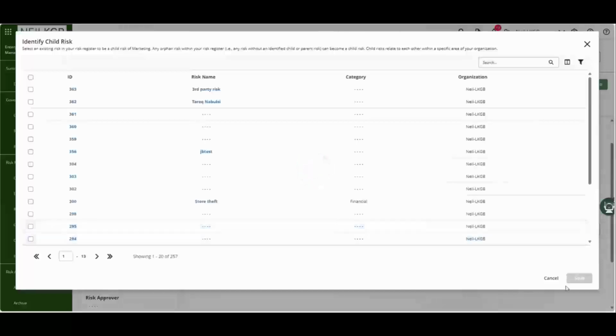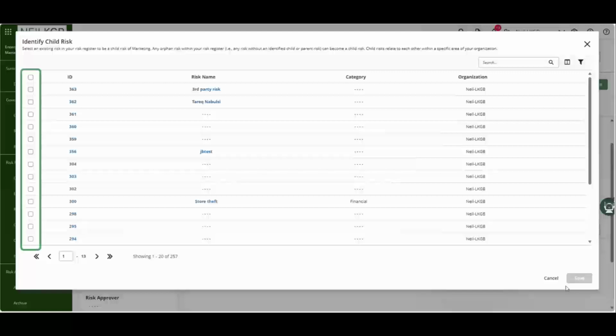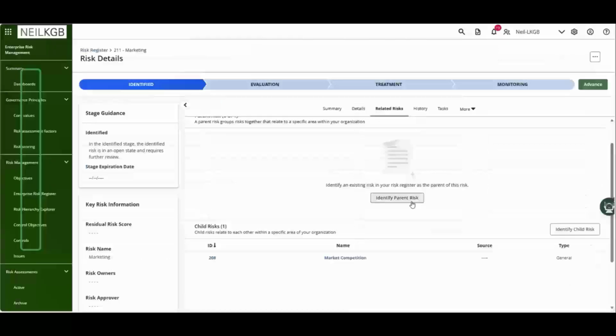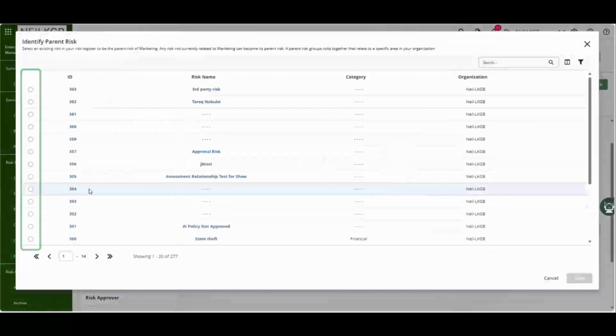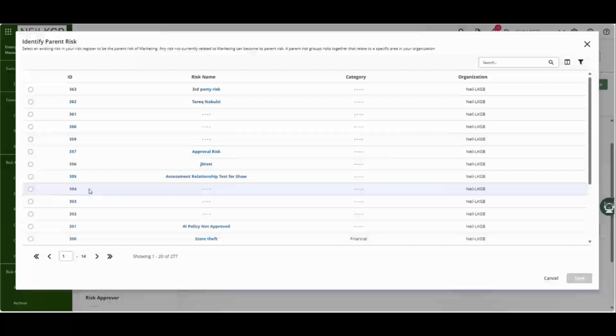Adding a parent or child is done by clicking on the Identify Parent Risk button or the Identify Child Risk button. When adding child risk, you have a checkbox next to each risk in the risk register which allows for multiple selection, but when selecting a parent risk, you can only select one with the radio button. After your selections have been made, simply click on the Save button to complete the process.